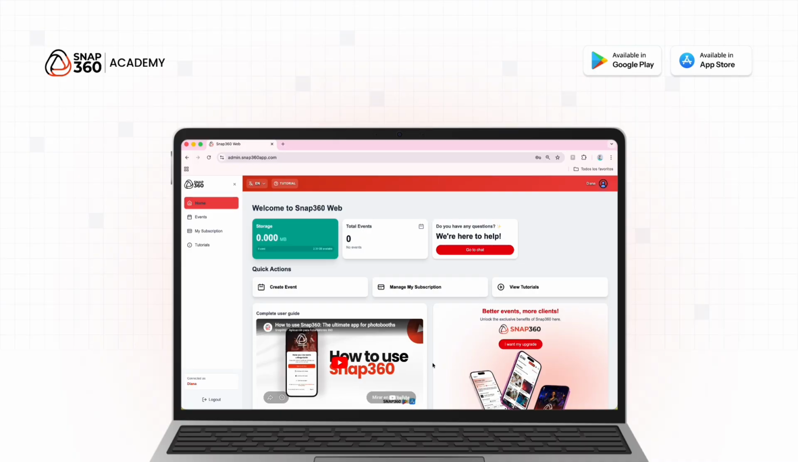Once inside, you'll land on the Welcome dashboard. This is your control center. Here, you'll always have an overview of what's happening in your account. It's your starting point to navigate all the tools that will make your workflow more efficient. So, what can you find here?